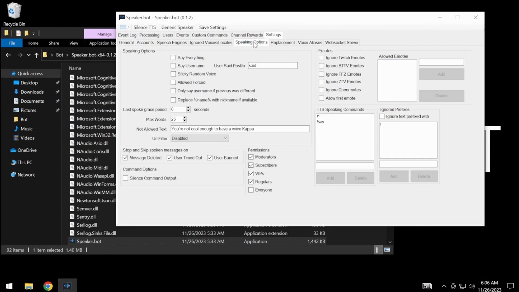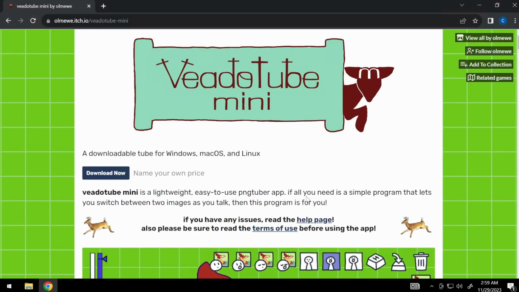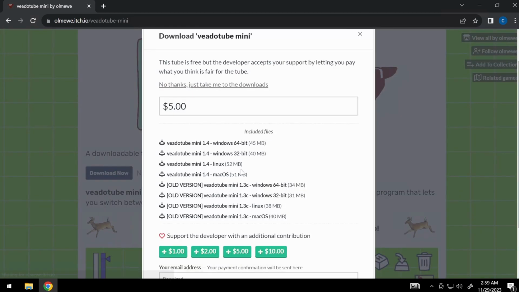Go to Speaking Options. Check to ignore all of the emote types. Go to the Replacement tab. Here you're able to add replacements for words that the bot mispronounces. Be aware that they're case sensitive, so you do have to add them multiple times for the same replacement. It wasn't shown here, but you should save your settings in Speaker.bot.